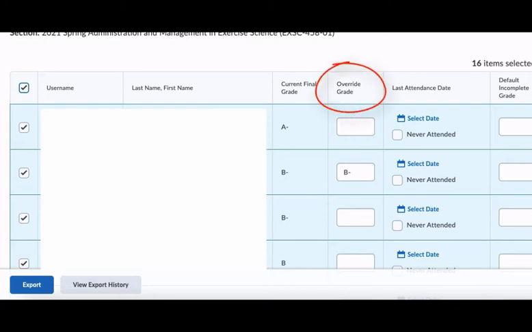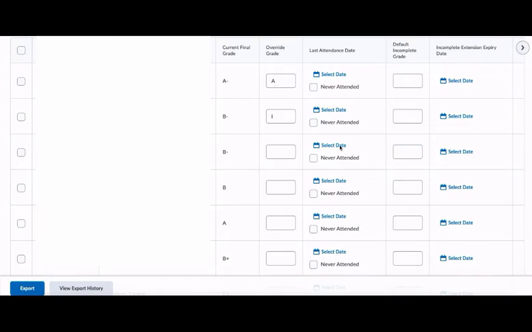This grade comes directly from your final calculated grade column in the Oaks gradebook. However, you'll also notice that we have an override grade column here to the right. The override grade column allows you to submit a different grade than what Oaks has calculated. You may do this by just typing in a letter grade. Again, be sure it is a capitalized letter. This column is also where you will submit an I for an incomplete. And I do this by typing a capital letter I in the override grade column.